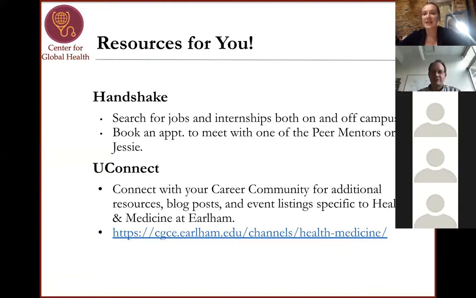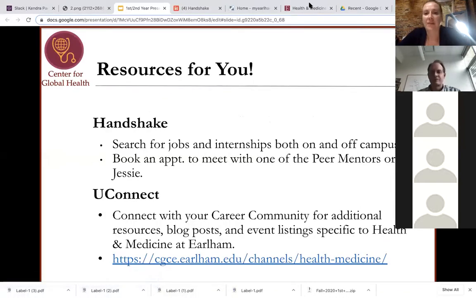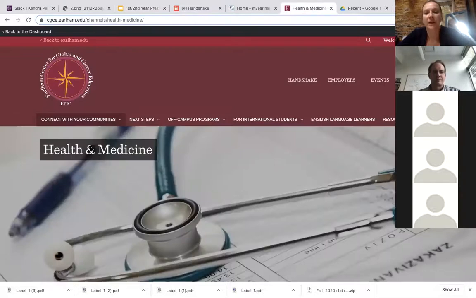It's meant for students who are currently attending Earlham, and it pulls from a variety of different resources, Handshake included, to specialize a page that is really focused in on just health and medicine. So you don't have to sort through all the other events on campus or all the jobs on campus. If you click on that link that's right here, it will take you to our health and medicine page, and I can pull that up real quick here.